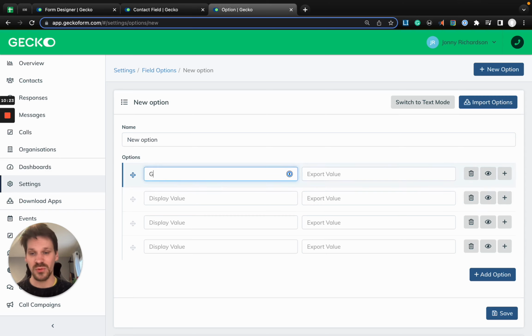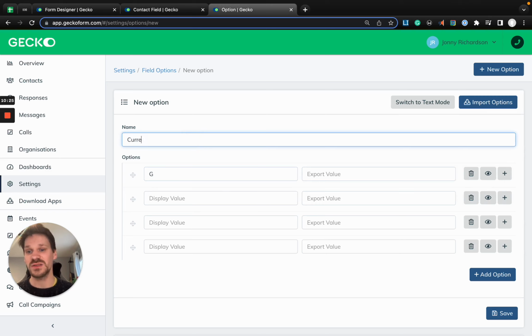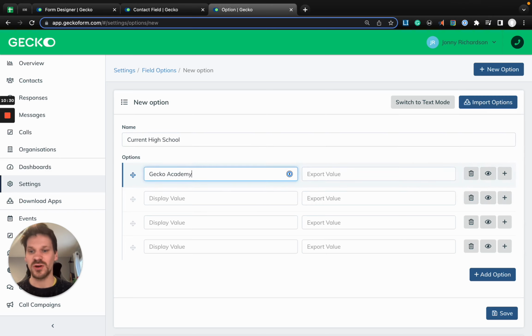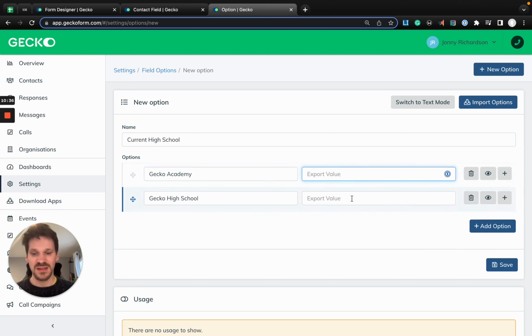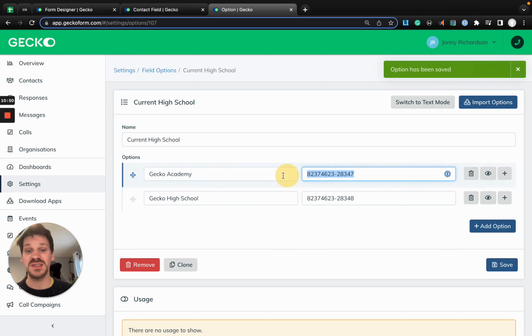So for example, in our list of current high schools, we could maybe say Gecko Academy is one option. We could say Gecko High School is another option. And we could potentially say that this is the GUID or the value my CRM system is expecting on the pick list for this field, but this is the value for the high school. Now again, if we were to use this, these would be the different values the student would see on the form, but this is the value we'd be ultimately pushing to the CRM.